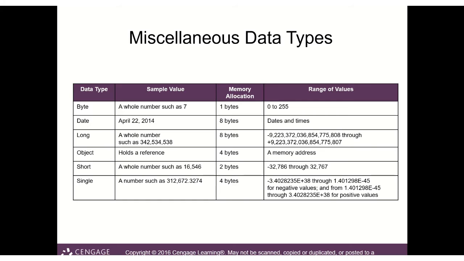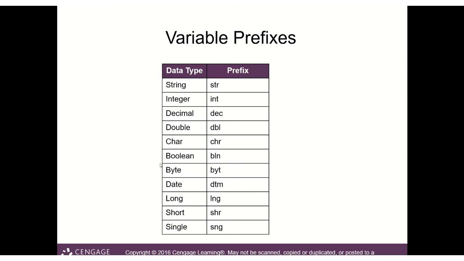Then comes the object. It holds a reference. It's a memory address. Then short, it's a whole number. It's opposite to long, so basically 2 bytes. And then the single, this is a data type you don't see in many other languages. It's a number such as the one you see, with 4 bytes of memory allocation. So you can see the variable prefixes. You should use these prefixes for different variables.